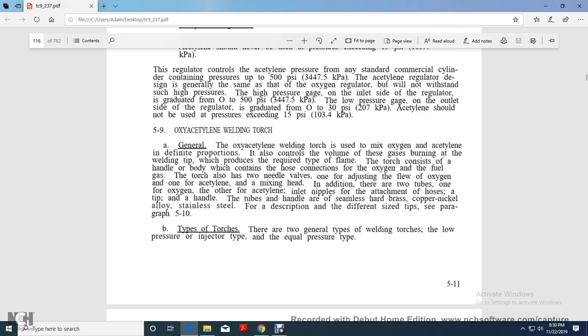The torch consists of a handle and body, with hose connections for the oxygen and fuel gas. The torch has two needle valves adjusting the flow, one for the oxygen and one for the acetylene, with a mixing head, and two tubes, one for the oxygen and the other for the acetylene, with nipples for attachment of the hoses and the tip. The handle tubes are made of seamless hard brass, copper, nickel alloy, or stainless steel. For description of the different sizes and types of tips, see paragraph 510.